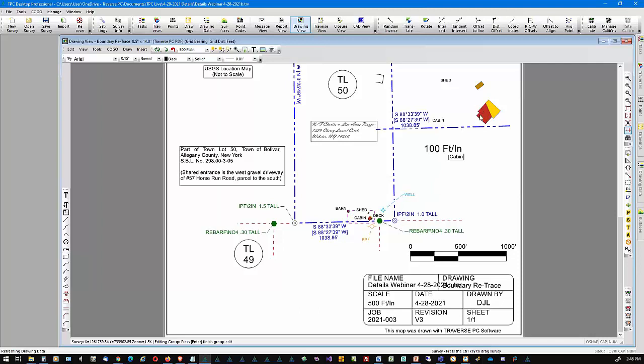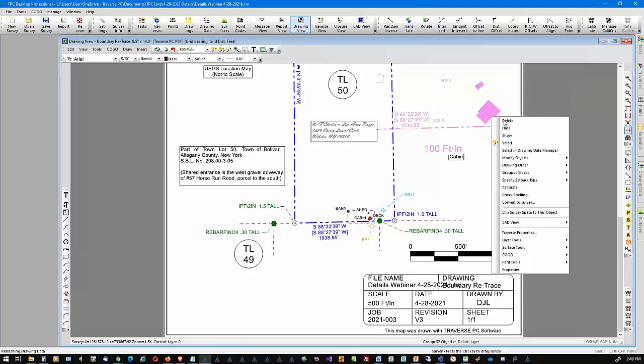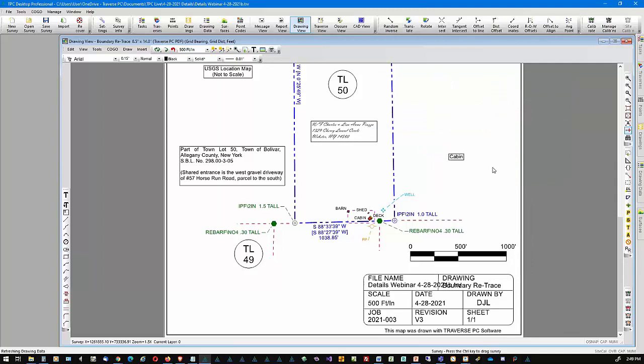Oh, and I was in edit mode. See, I forgot I was in edit mode. I'm going to hit enter to end edit mode, and I'm going to delete this entire detail. So it's really easy to start over if you need to.